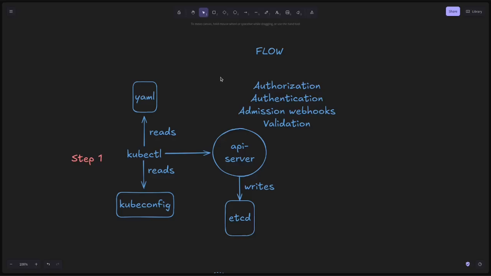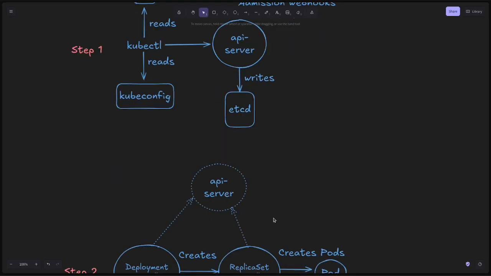The server runs a set of checks. First of all, it checks authentication and that you're authorized. It runs a chain of admission webhooks. It runs validation. And if everything is okay, if it is fine, then it writes or updates in a database the state, or creates a new state, creates a new deployment. API server creates a new deployment, and then we move to the next step.